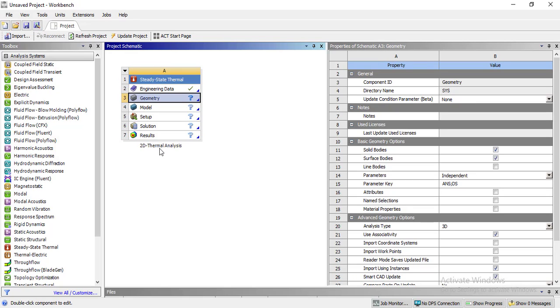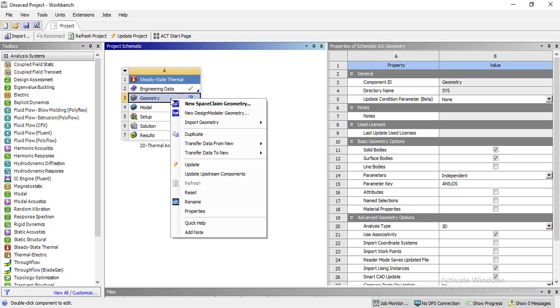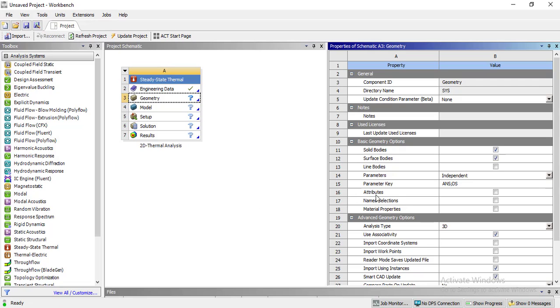After renaming the thermal analysis system, you can go into the engineering data by double clicking on it. But first, you have to simply click the geometry, do not double click on it, and right click on it just like this and select the option properties. You have to perform this step at the start of your experiment, and this window will pop up. You have to change this analysis type from 3D to 2D.